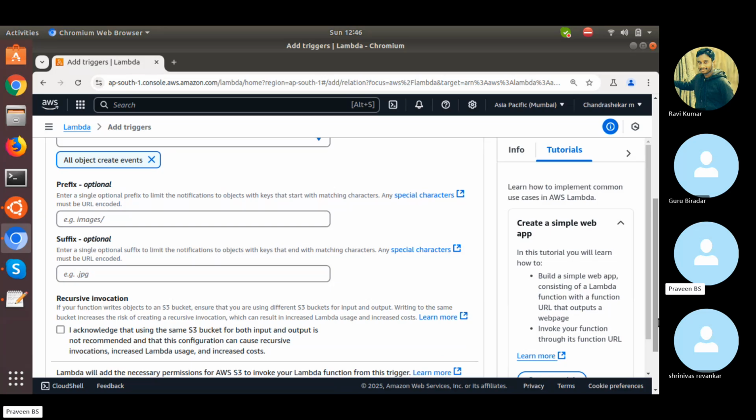Prefix and suffix, only for the file. The file starting with Praveen, sir. Observe, only the file name starting with Praveen you want to take. At that time, I'm going to mention this. Prefix, suffix. What are the files? JPG file, .txt file as a requirement.